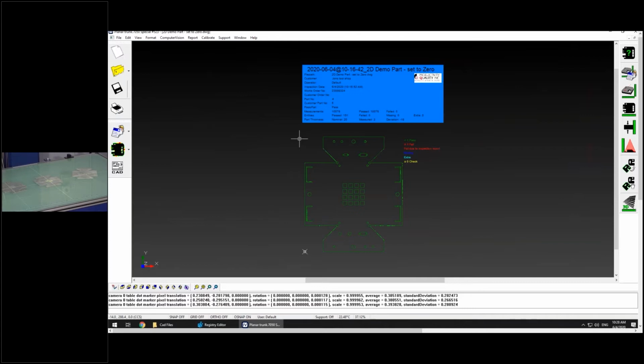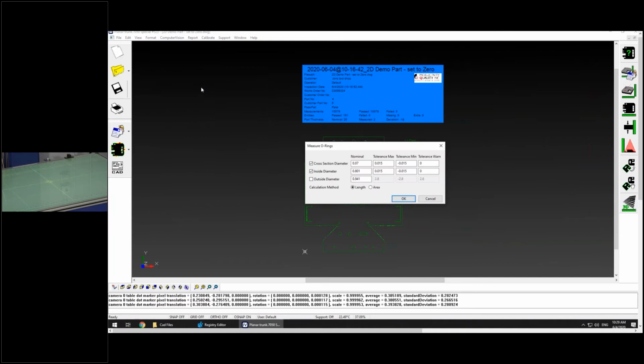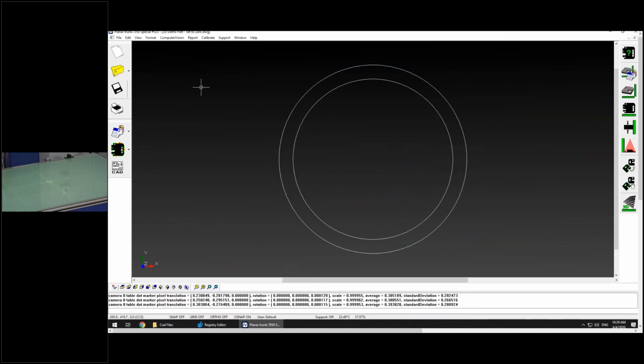Just want a quick touch on O-rings as well. I don't think many of you in this chat actually use O-rings very often, but in case they come up, we can very quickly and easily do them without the use of a CAD model. Computer vision, measure O-rings. You can go right here, and I can type in, I've got my O-rings here, and I've got a little sticky note telling me what values I need to enter for these O-rings. It is a cross-section diameter of 70 thou, and the inside diameter is 0.801. So all you have to do is hit OK.